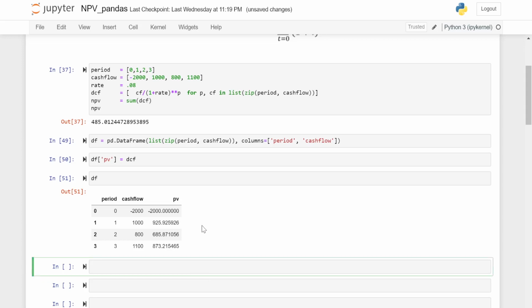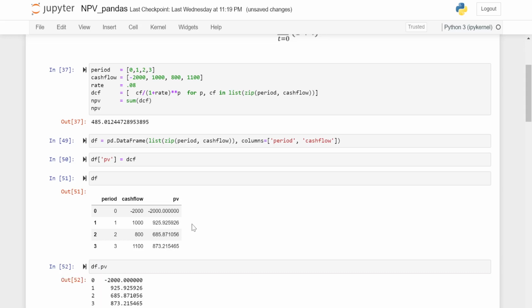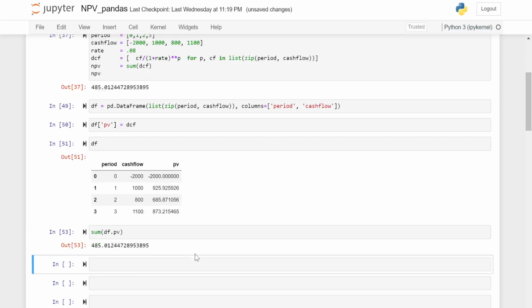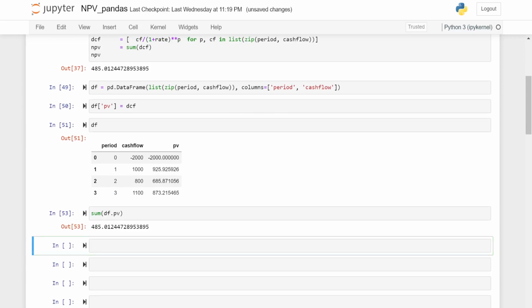Now, what is our net present value? Net present value is nothing but we can say sum of df.pv. Now, what is df.pv? df.pv will give us these things. Now, I'll say sum it up. When we do that, 485. See, 485. So we got net present value as 485. But here we are using Pandas. Okay, so far so good. So this is what was done here.